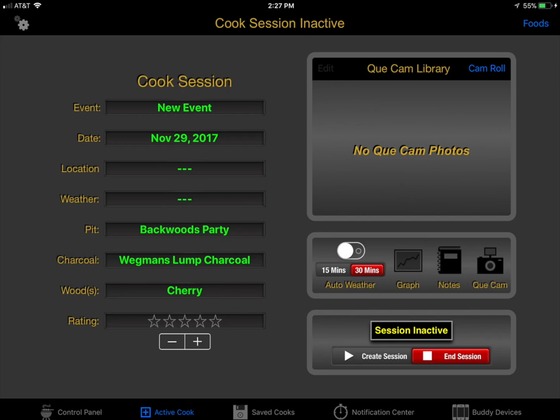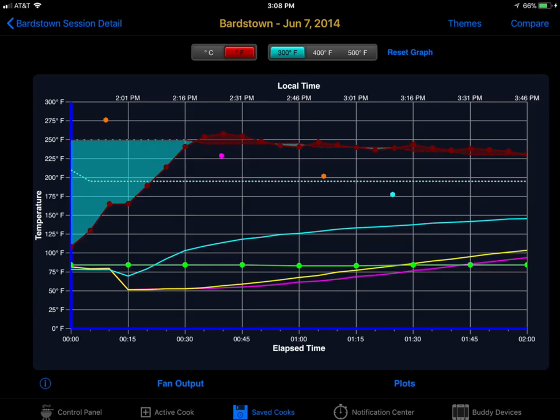If you create an active session and begin recording, CyberCook records pit parameters such as pit and food probe temperatures and set points along the entire timeline of your cook session. Weather information for your current location can also be downloaded automatically from the internet and saved to the session. Pit parameters and weather information are displayed on a customizable graph for later review.